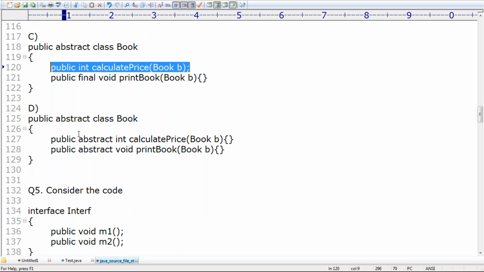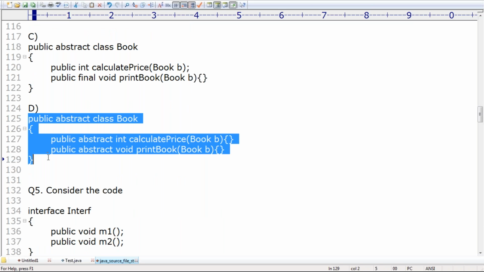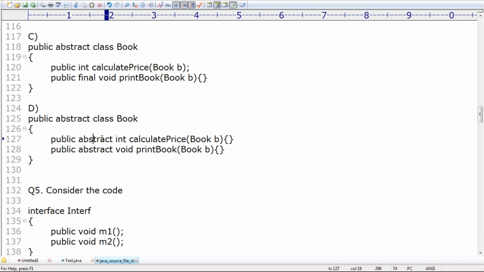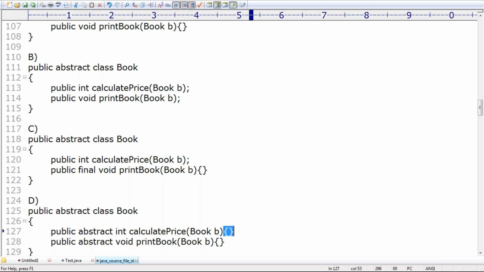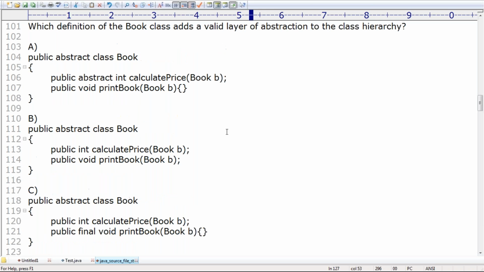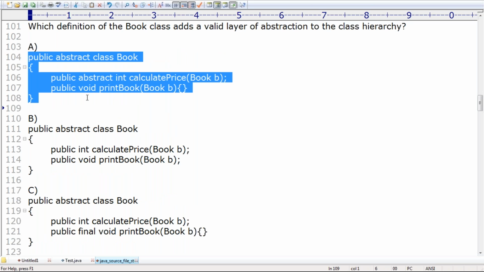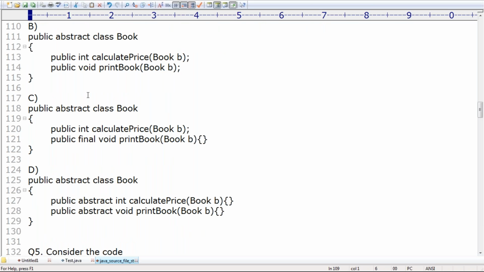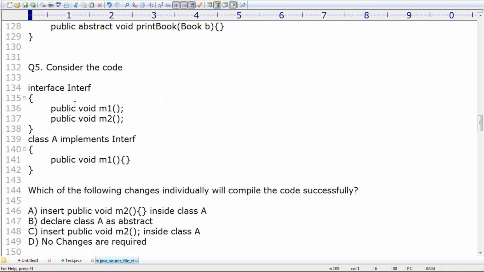Fourth one, is it valid or invalid? Same reason. You are saying abstract, but how can you provide a body? Abstract methods should not contain a body. By mistake, if you try to declare a body for an abstract method, we are going to get a compilation error. So obviously, which one is the correct answer? Can you please tell which one is the correct answer? A. Okay, that's all. This is another possibility to ask the question in the exam. Remember that.